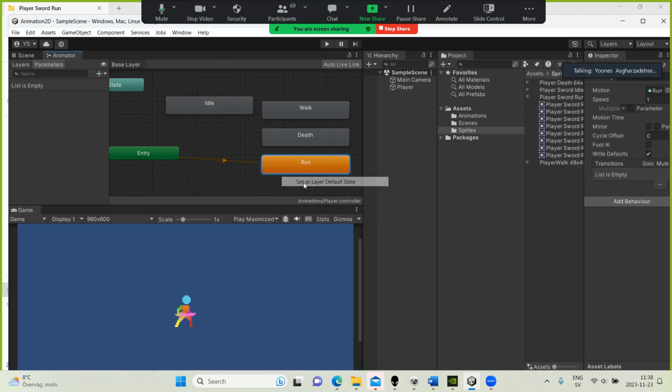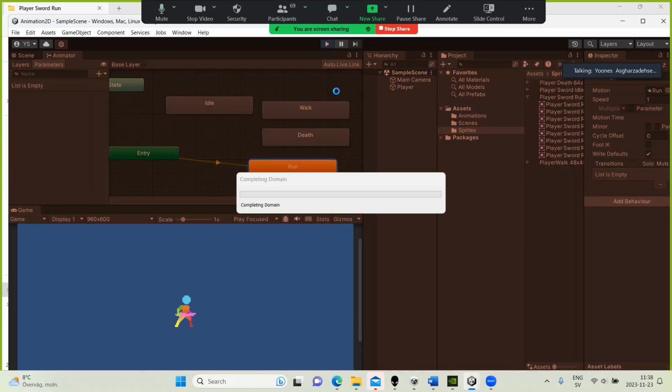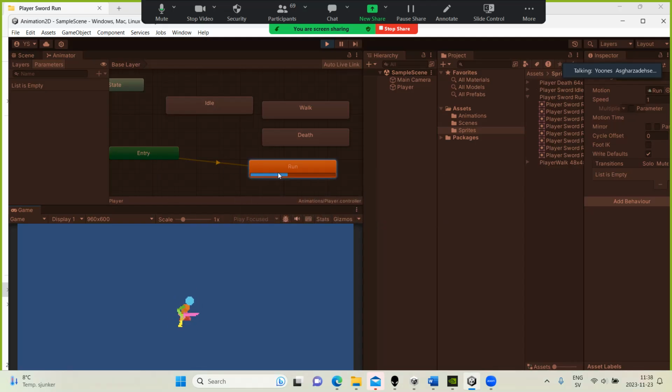If I select this, it becomes orange, and this will be the first animation that will run at the beginning of the program. So let's run the program and see what happens. Change it from the player focus to see everything here. If I run the program, you can see it enters the run, and it is in a loop, just running and running.